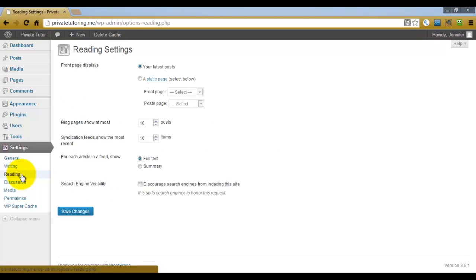There's reading. You can change what the front page displays, whether it's your latest posts. If you want a blog, you will want all your blog posts on the front page, for example. But if you're creating a website made up of pages and you don't want blog posts, you can choose to have a static page. This page will always appear on your home page, and you can select which one it is, once you've created some pages, that is. Here you can also alter how many posts you will show in one go, and whether you use full text or summary.